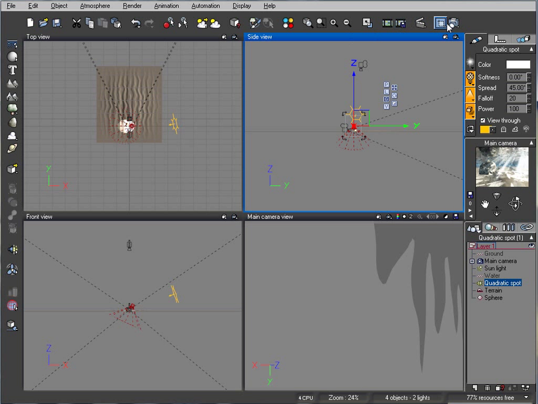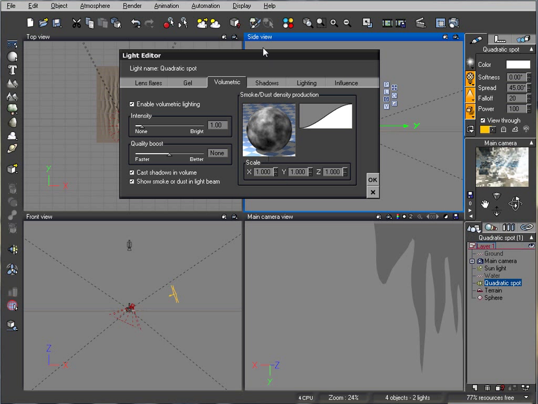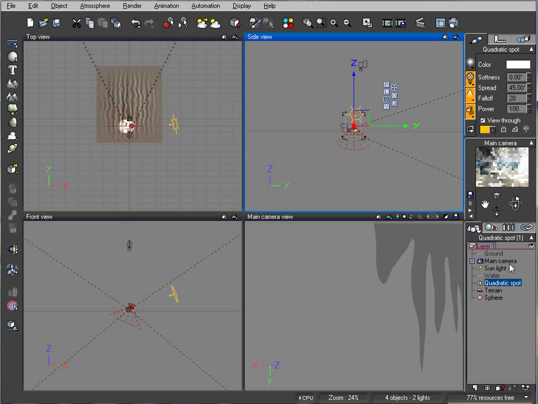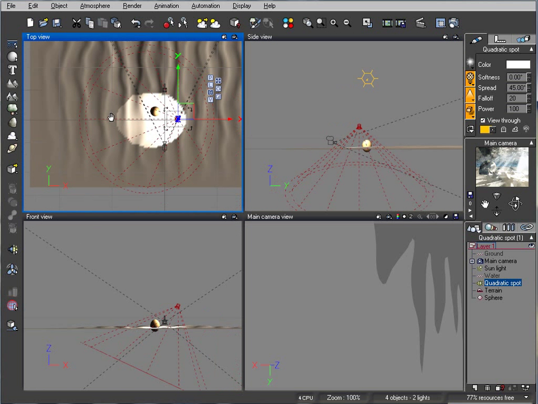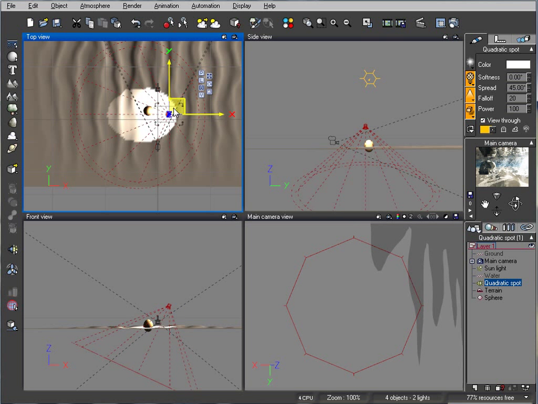So next thing I want to do is select our light, edit object, and in the volumetric tab, just to let you know, you have something called quality boost. So if you want it a little bit smoother, you can increase this. But remember, this quality comes with a price, so the render will be much longer if you do this. Okay, so let me also look at a couple of things, just position our lights the right way.